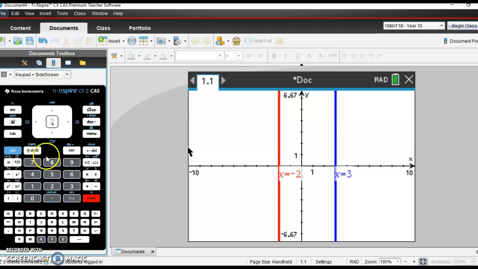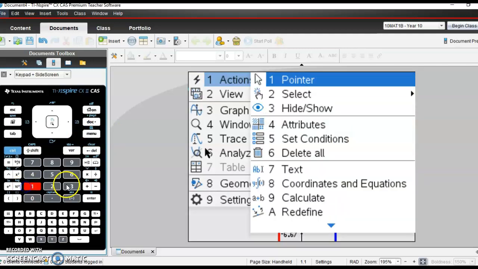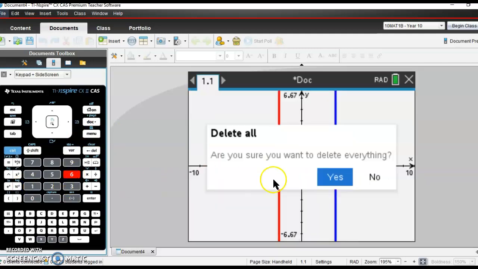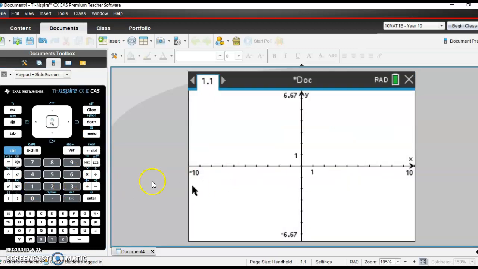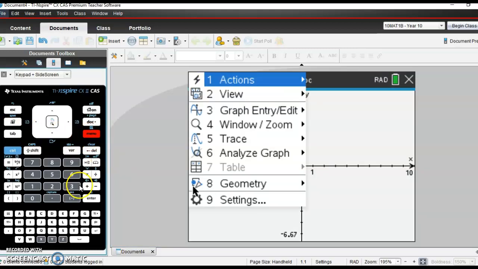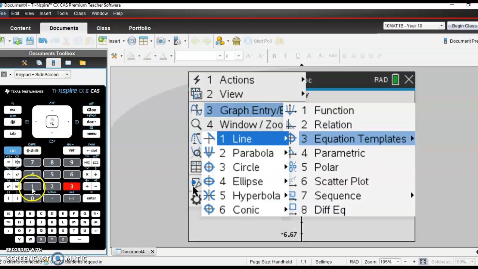Good. So now we're ready to do another set of equations. To start fresh, we go menu, 1 for action, 6 to delete. So just remember that menu 1, 6. This time we're going to do a horizontal line. So we have to start over again because if we press tab we'll get x equals. So we want menu, again 3, 3, 1.